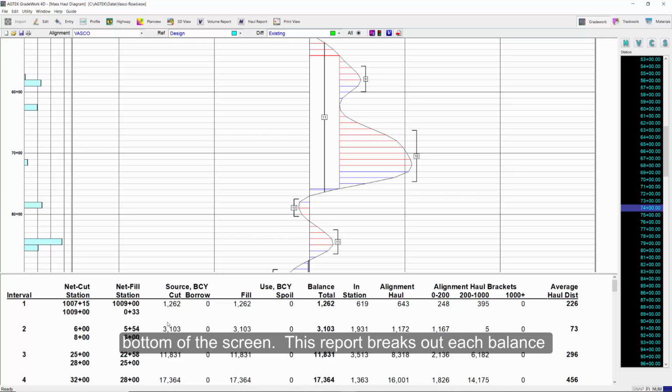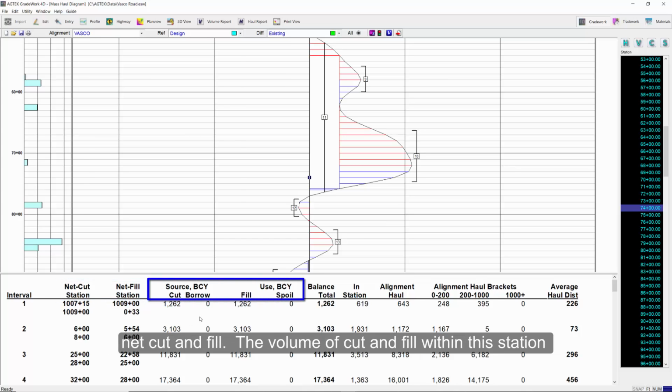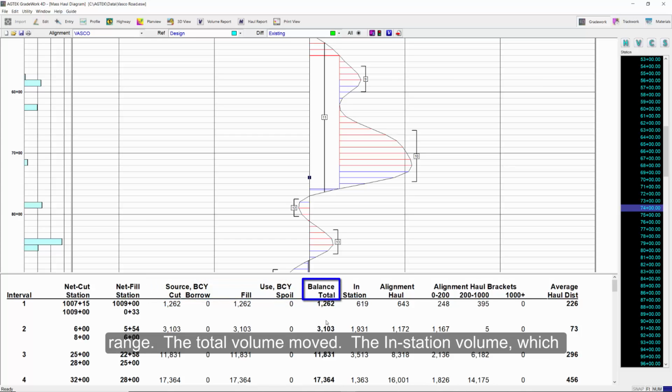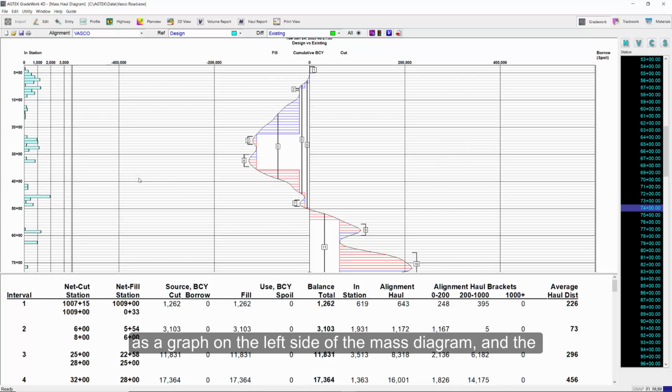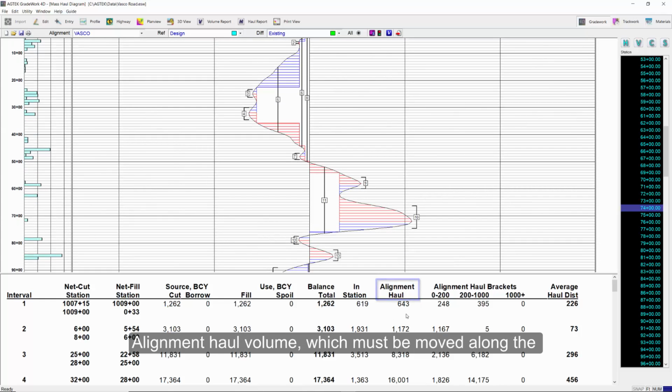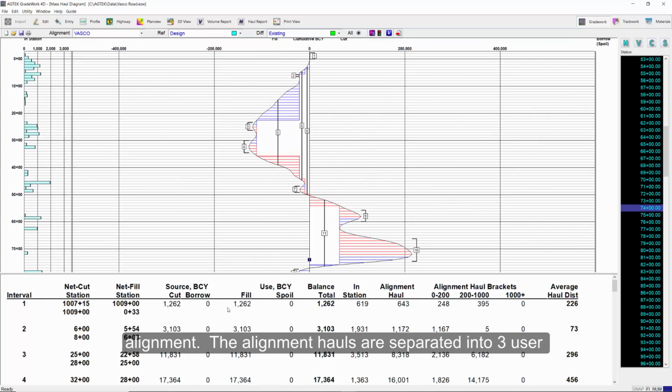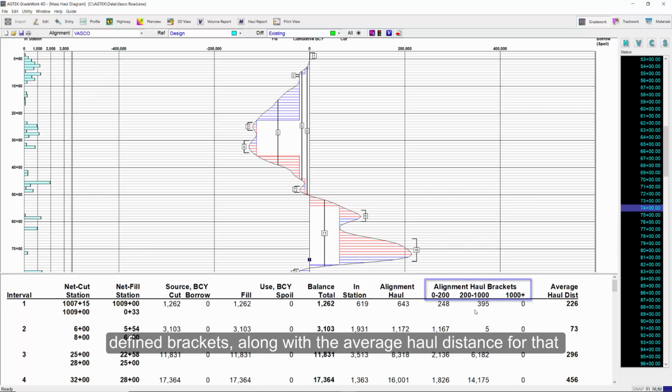Now, this report breaks out each balance interval. This information includes the range of stations of the net cut and fill, the volume of cut and fill within the station range, the total volume moved, the in-station volume, which is dirt moved across the alignment. This volume is also shown as a graph on the left side of the mass diagram, and the alignment haul volume, which must be moved along the alignment. The alignment hauls are separated into 3 user-defined brackets, along with the average haul distance for that interval.